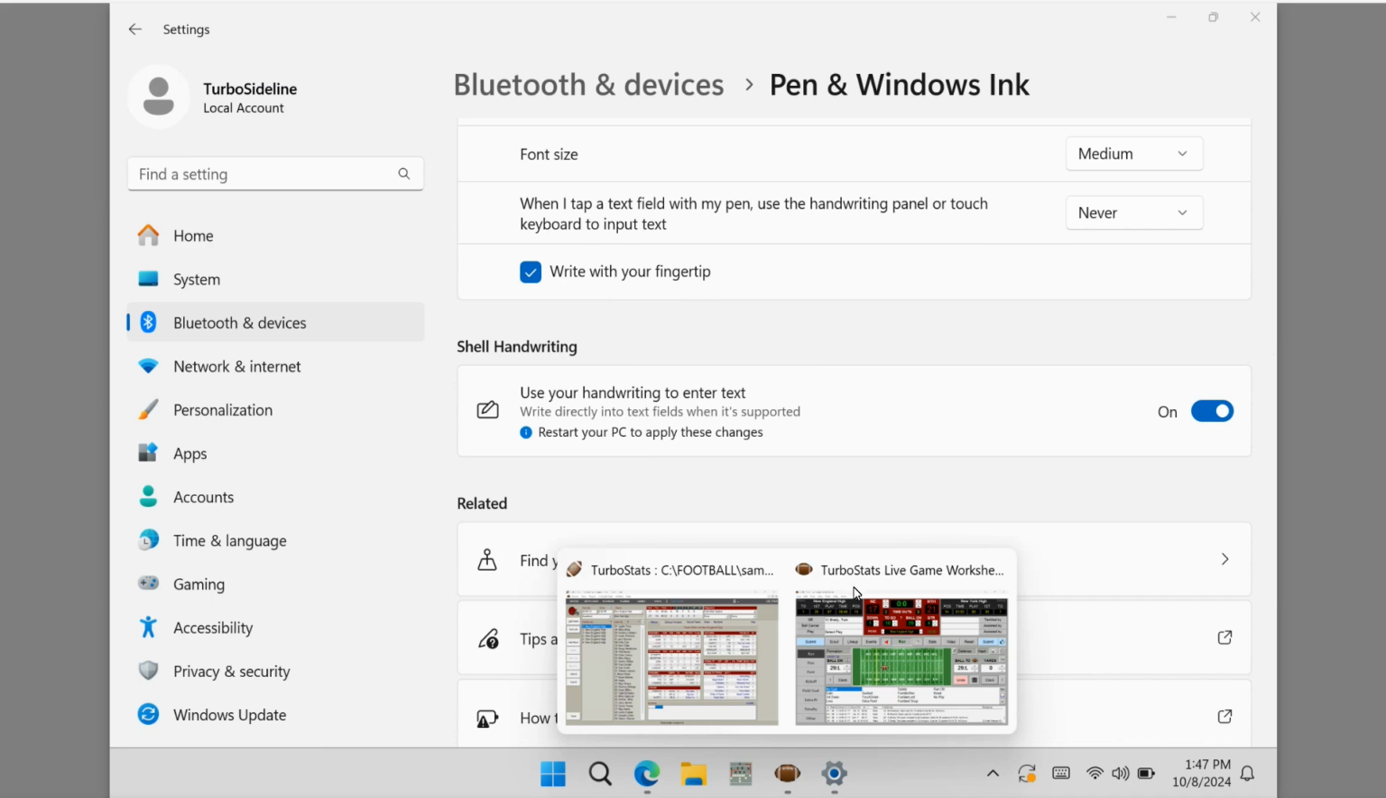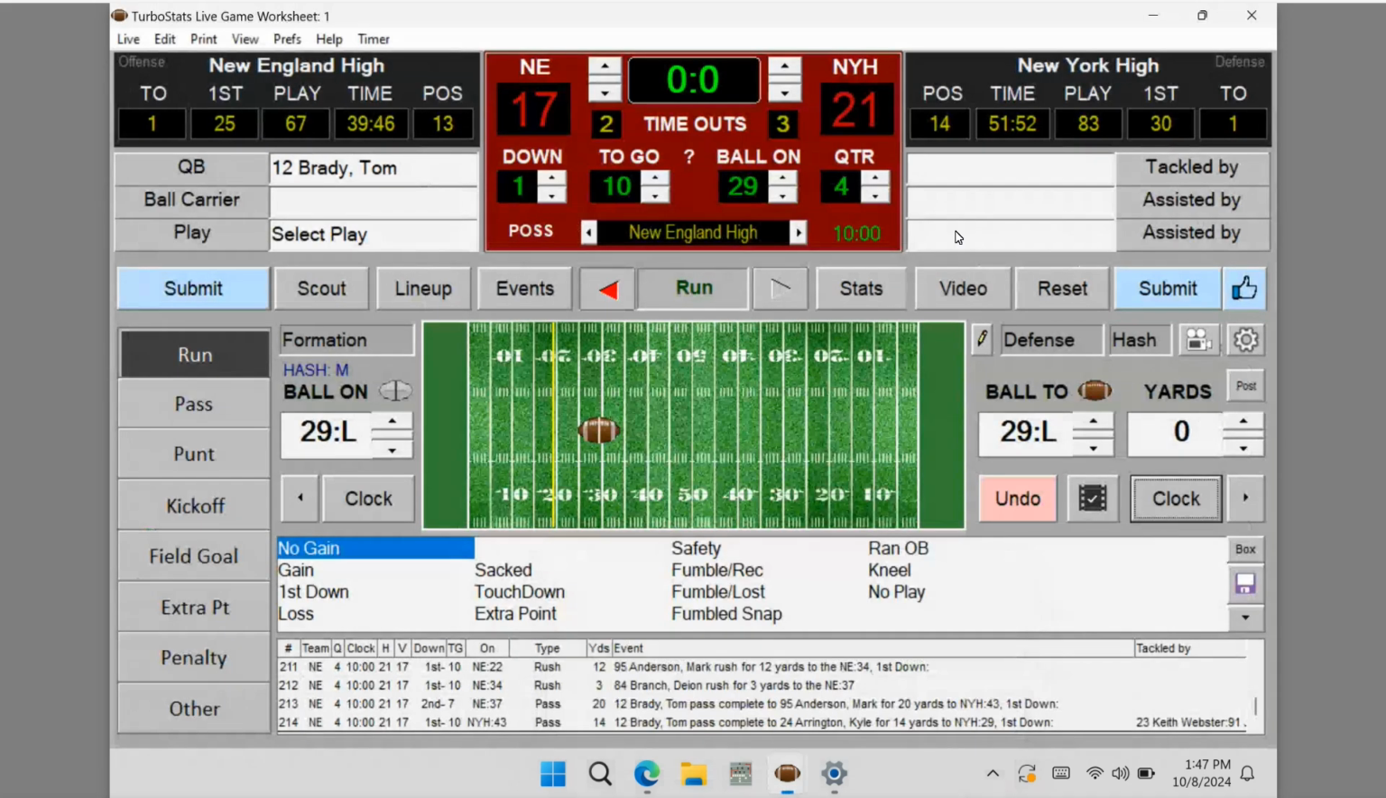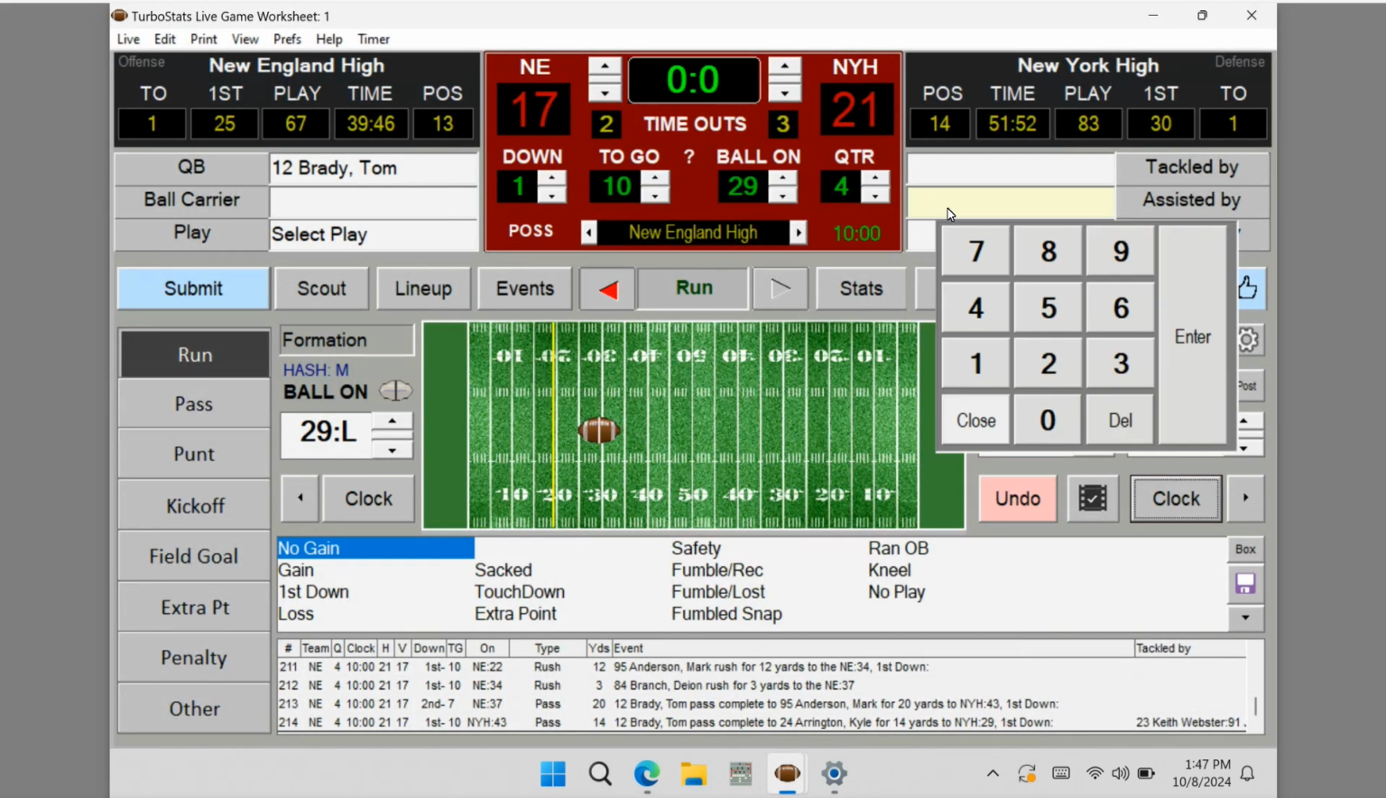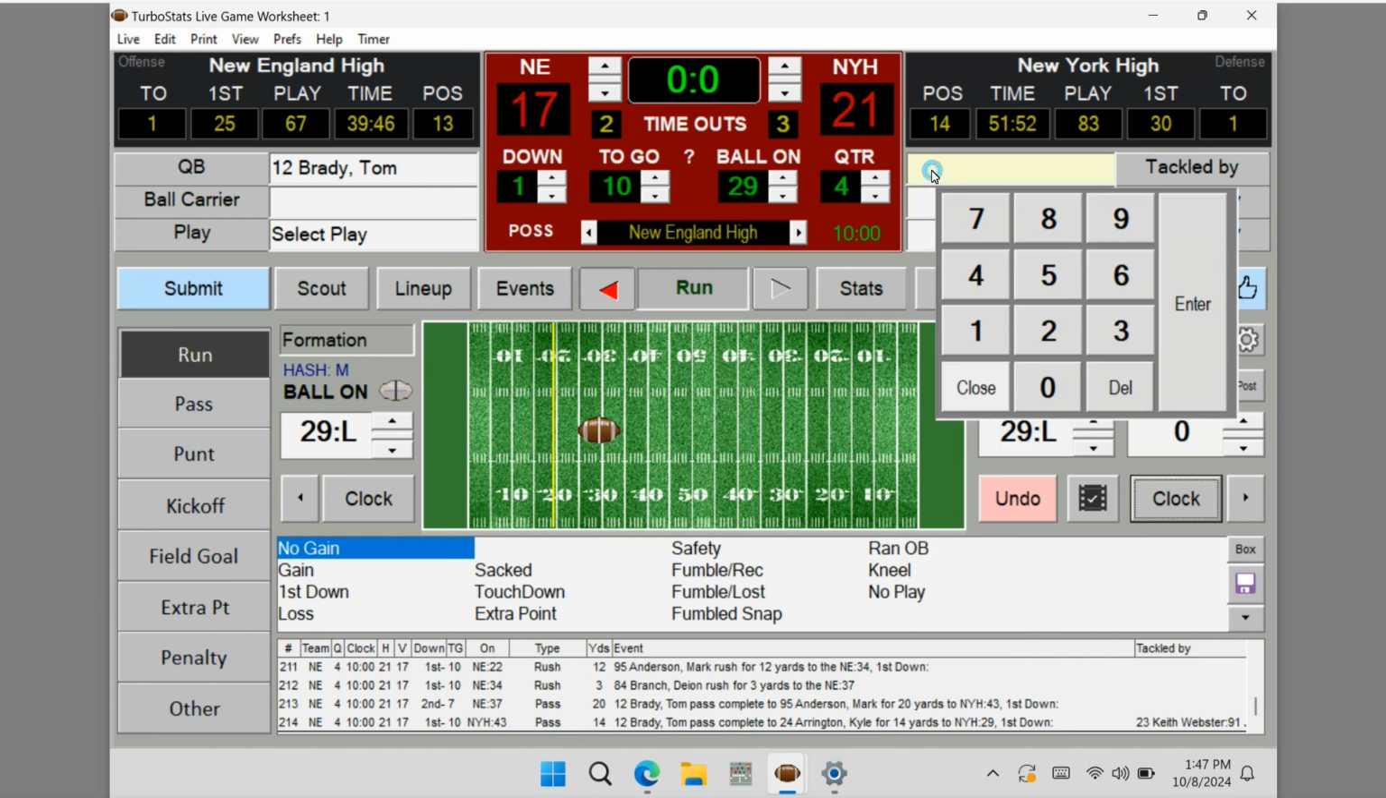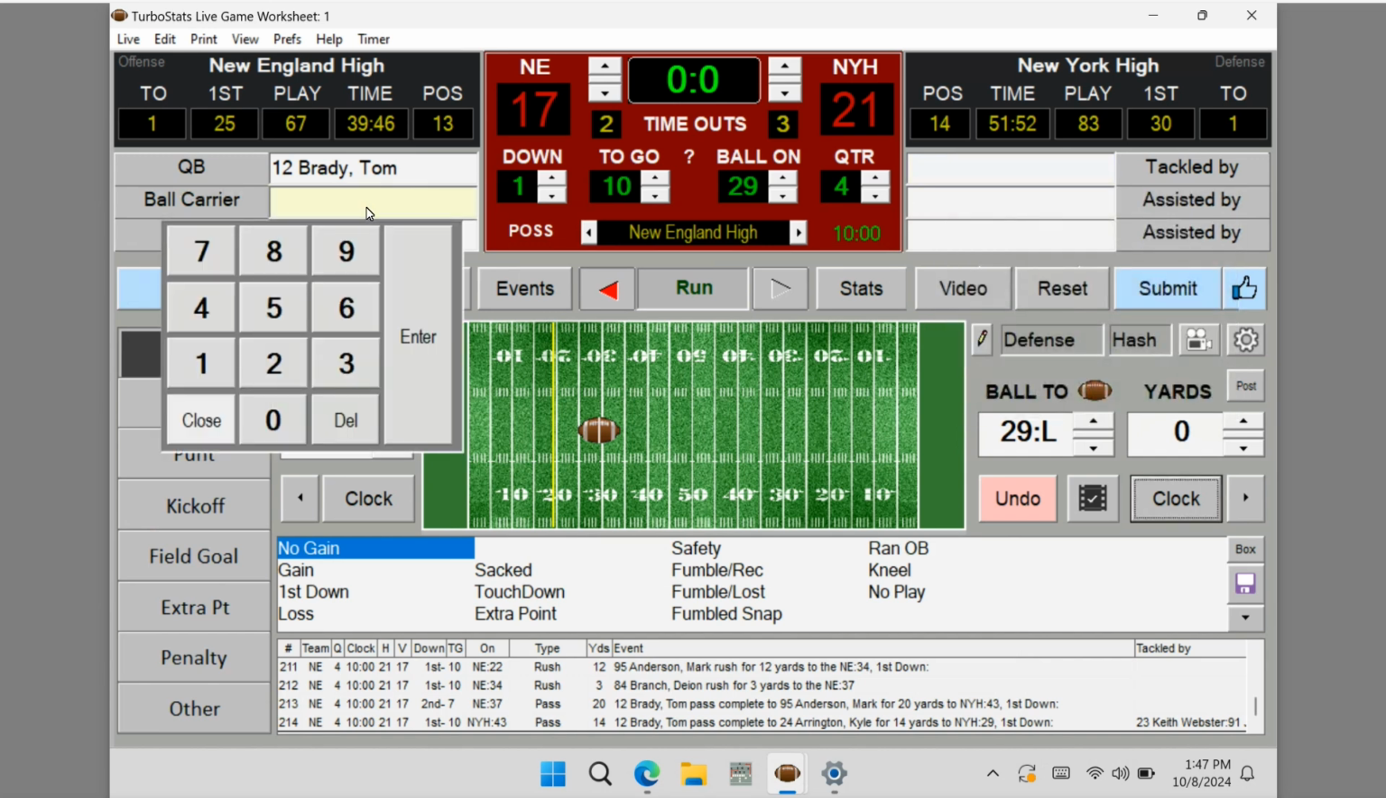So now if I click back into the program and I just click on any of these panels, I don't get any pop-ups if I use the pen or if I use my finger to click in here. No pop-ups. Okay, so that's the first thing. So if you're going to turn those panels off, make sure you have this one turned on.